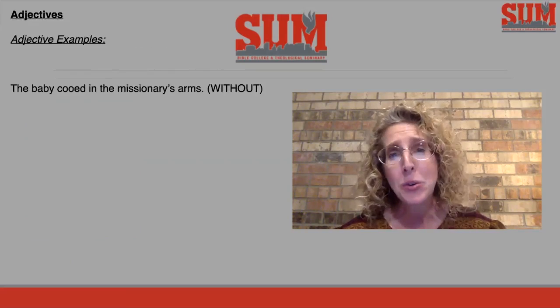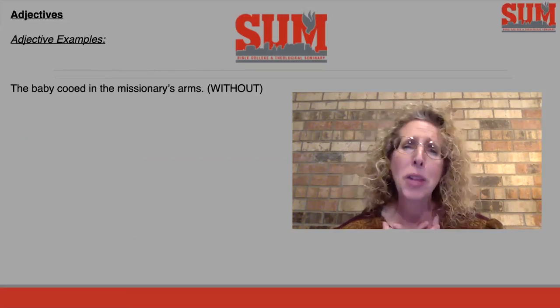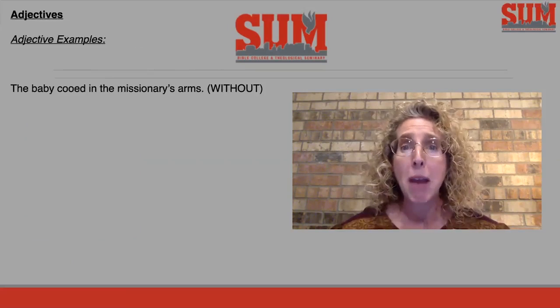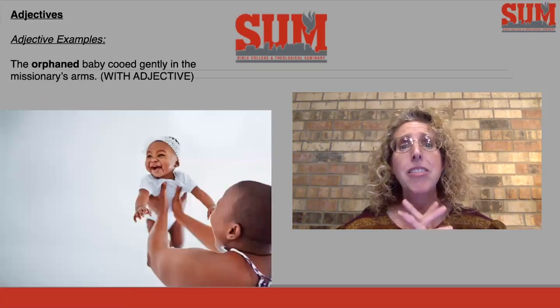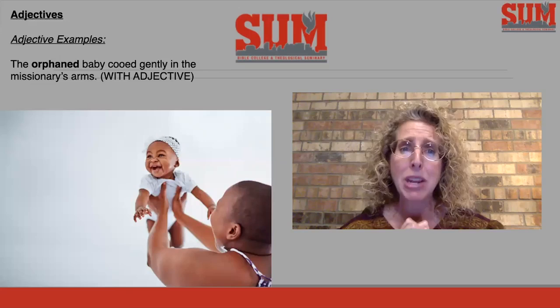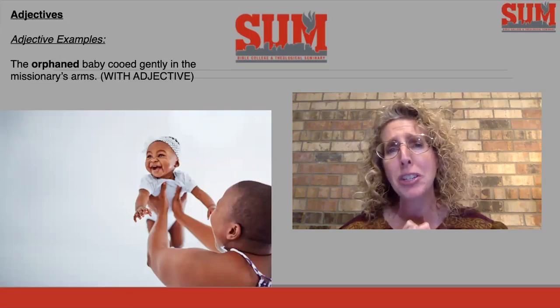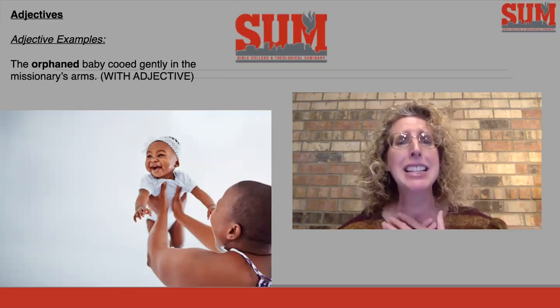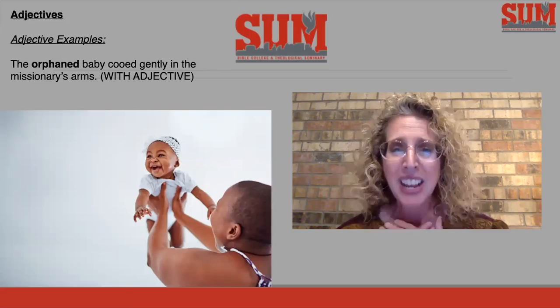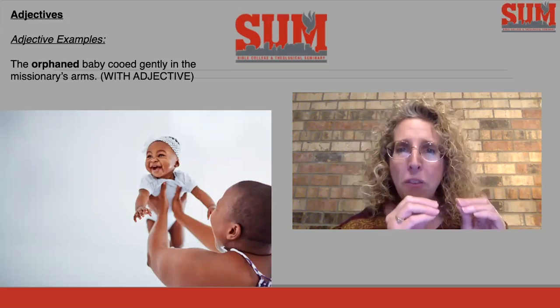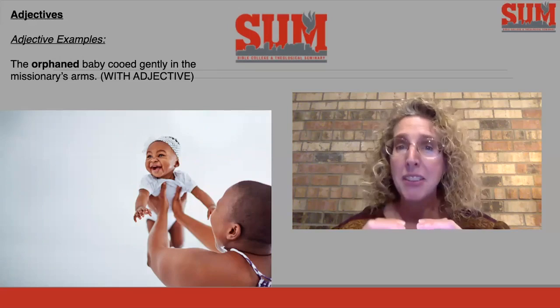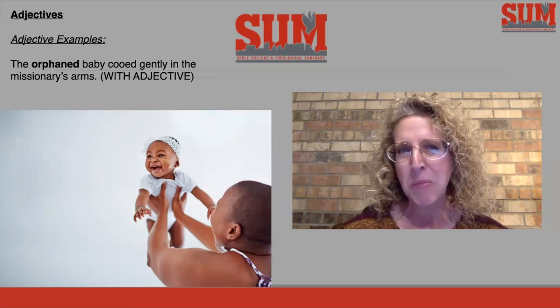A baby cooed in the missionary's arms. Oh, that's so sweet. But watch what happens when I add an adjective. The orphaned baby cooed gently in the missionary's arms. Oh, it's not just a baby, it's an orphaned baby. So the adjective, orphaned, describes what kind of baby is there. And isn't that a cute picture of the baby?